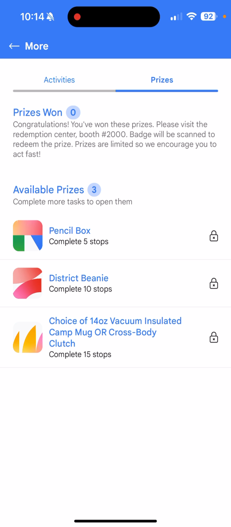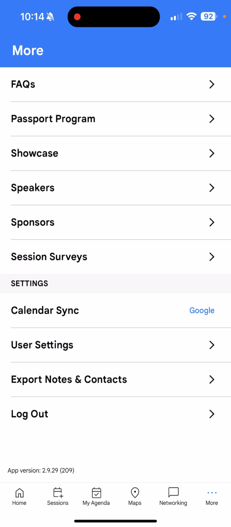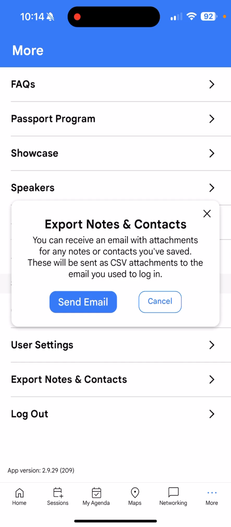There's also a leaderboard that Google chose not to use. You can have prizes with, or stops with points, and then you can create a leaderboard from that, but Google chose not to use that. And then we have a new calendar sync that allows you to sync your calendar to Google or Outlook, and a way to export your notes and contacts to save that.